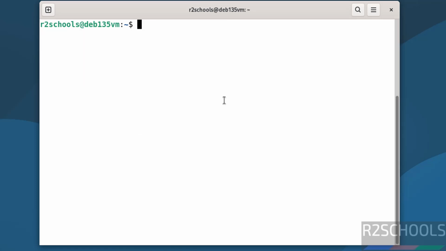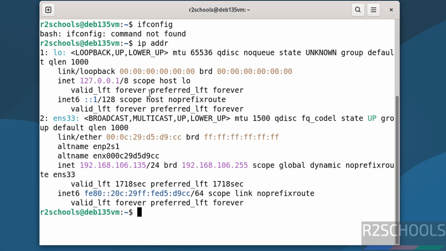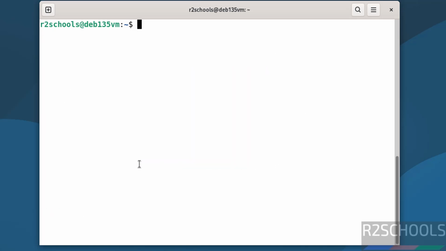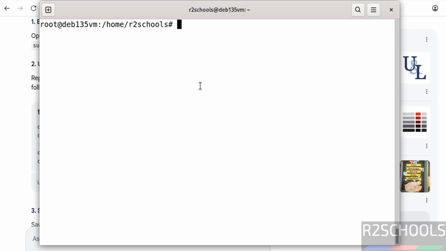Okay, Ctrl L. If you want to verify the IP of this machine, just run ifconfig. ifconfig not found. ip addr. See, this is the IP of the machine. Okay, Ctrl L. So in this video we have seen how to download and install Debian Linux 13.5 on VMware Workstation.